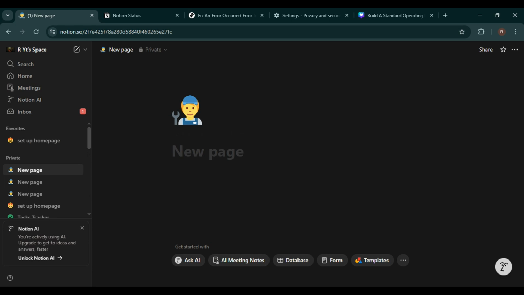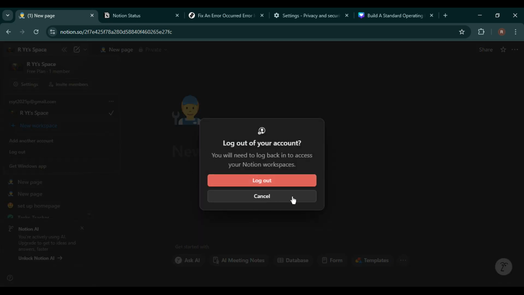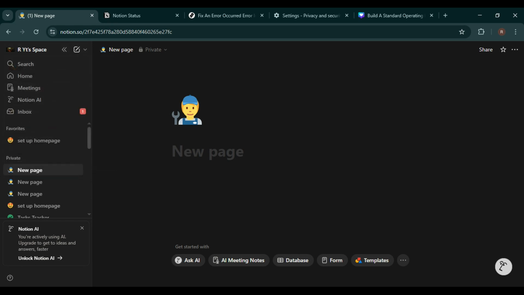If the error is still there, the third step is to log out of Notion and then log back in. Click on your profile picture, choose Log Out, and fully sign out of your account. After that, close the browser or app, reopen it, and log back in using your email or single sign-on method. This refreshes your session and clears temporary authentication issues that can cause the "an error occurred" message to appear. Once you're logged back in, try opening the page again and see if it loads normally.